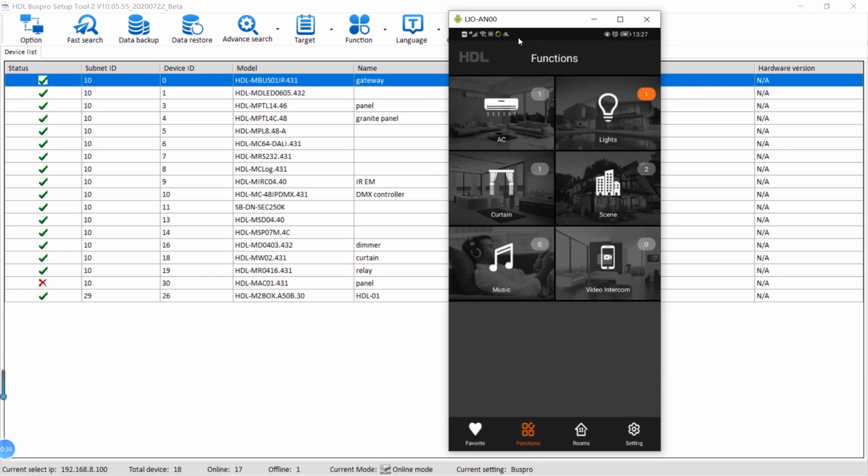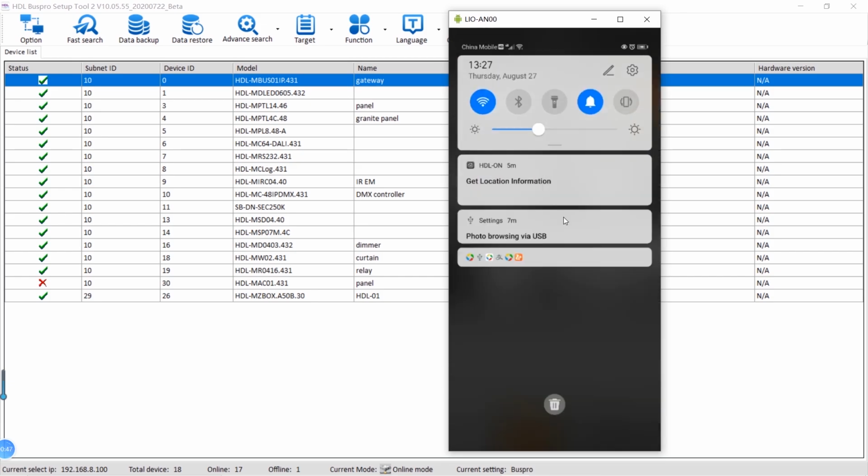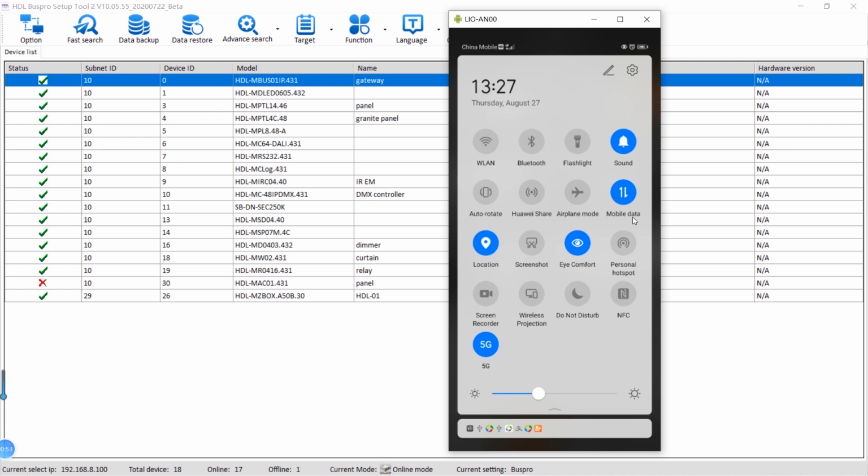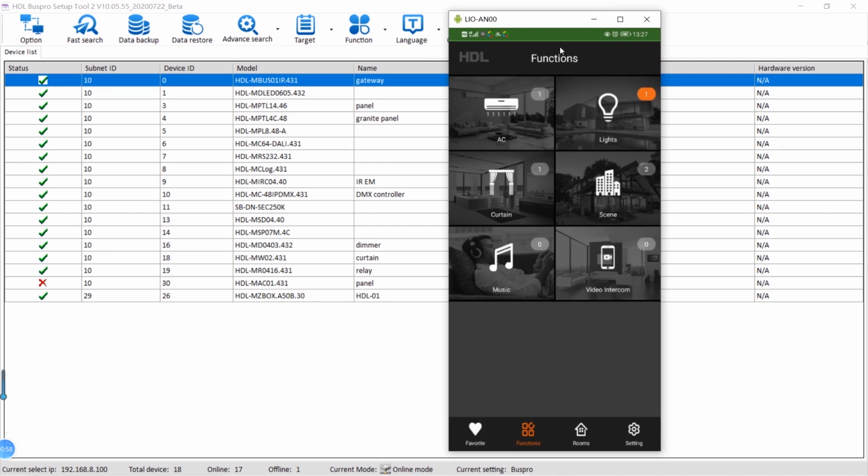For now, there is a black bar on the top. That means local connect. If I want to use remote, I can switch my network. Okay, disable my Wi-Fi and just use mobile data. Okay, so you can see there is a green color bar on the top. Green color bar means the remote connection and the gateway is online. You can click the HDL logo. Okay, click it and it will check again.